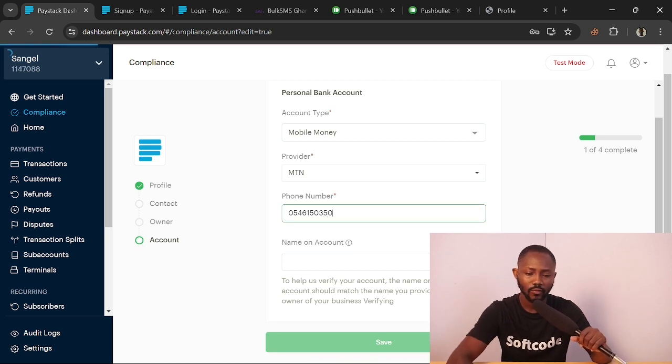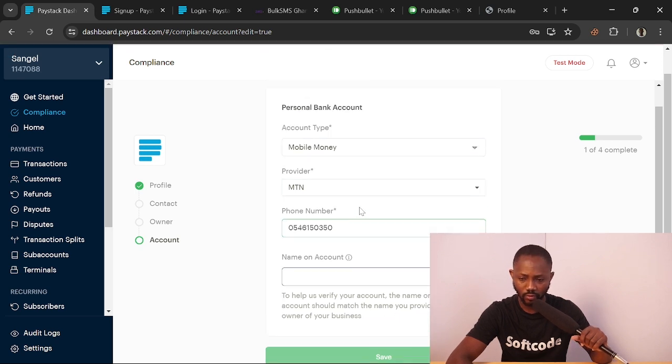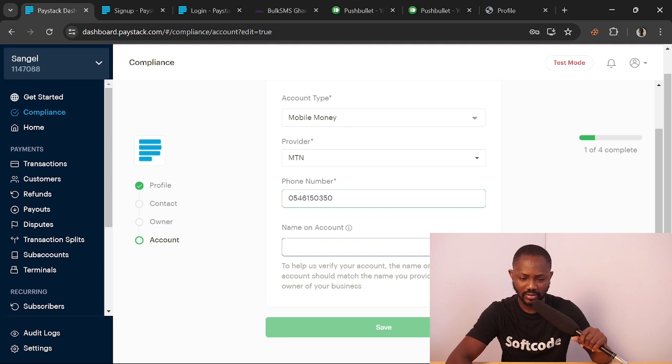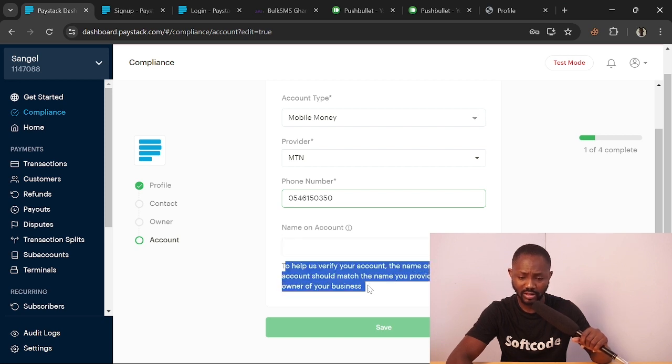The moment you put your phone number or your details over there, I think it will be able to capture the name on the account. It should generate a name for you. I don't know why it's taking some time, but your name should pop up over here. Once your name pops up and everything is filled, or you can type in your name, right? The name on the account, you copy it and put it here. It must be a match.